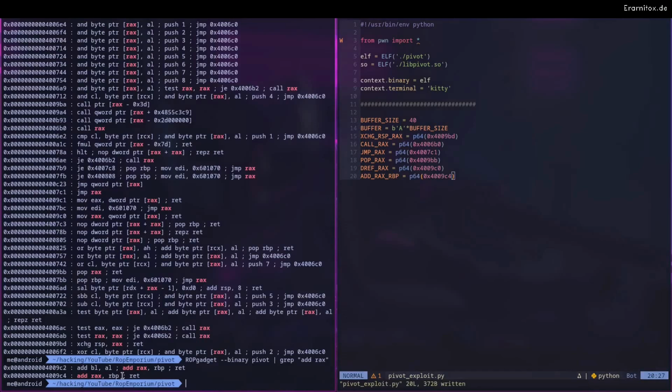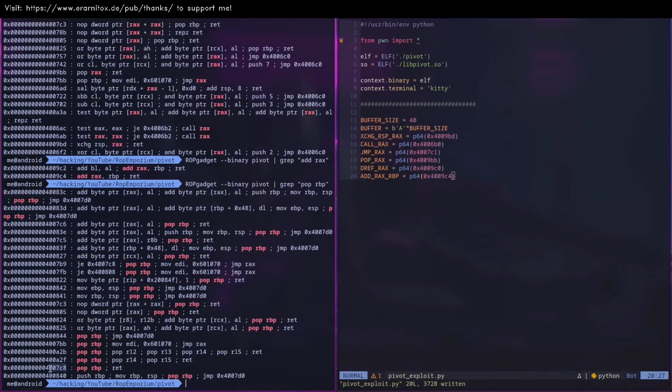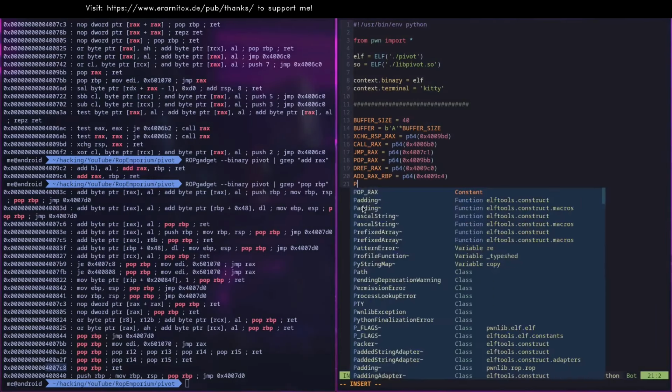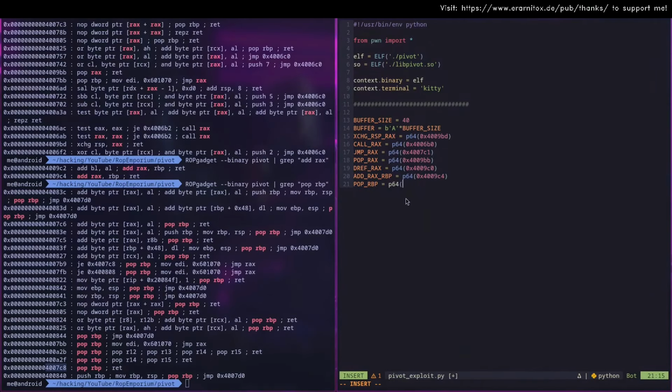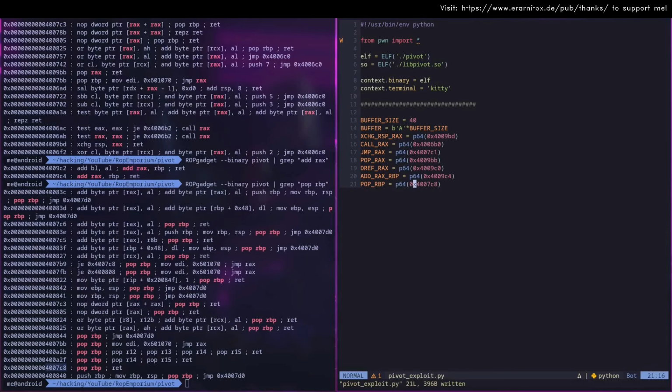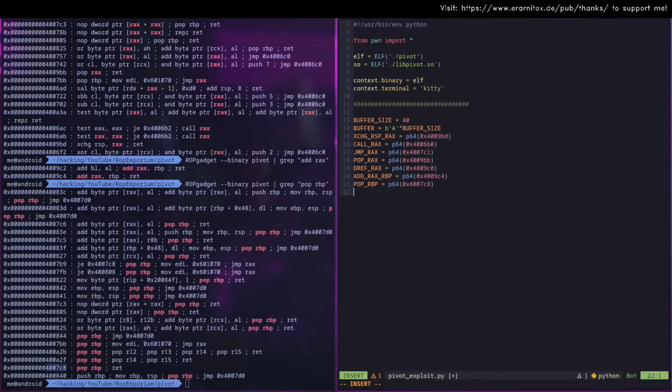Then we still need a way to load something into RBP. So let's see if we have a pop RBP. And this one seems perfect. Okay, let's think. What else do we need? Of course, we need to have the offset of the red to win. So let's just call this R2W offset, and we can just use the SO that we have.